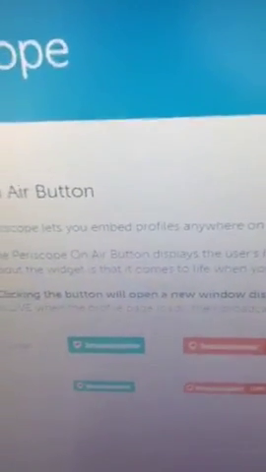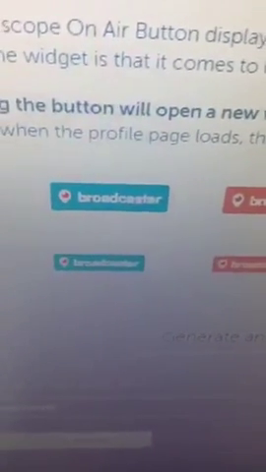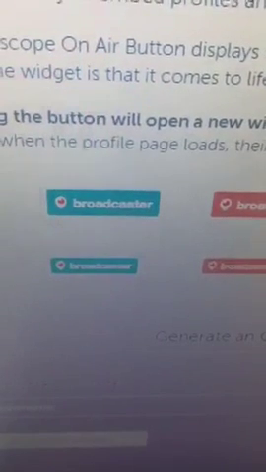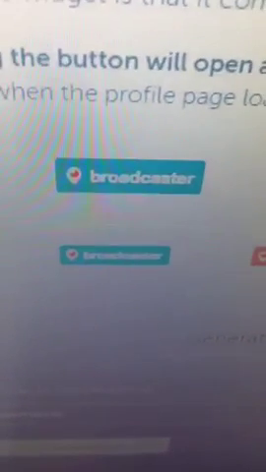Okay, here's the button. Let me just switch screen. So this is the button. This is what it's going to look like. It's not on Periscope, right? It's something that you'll be putting on your website, and you can choose either a large option or the small option underneath.